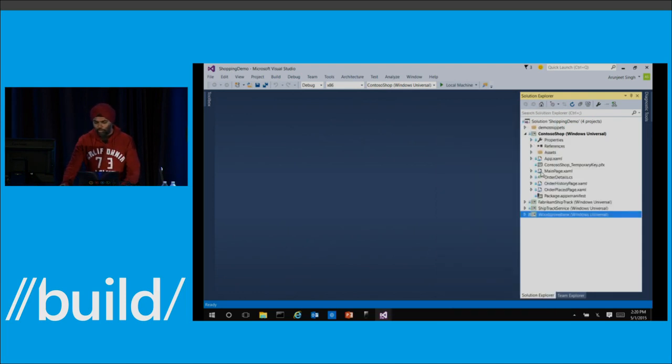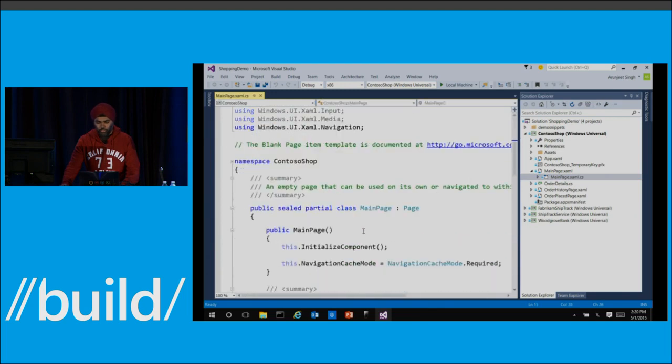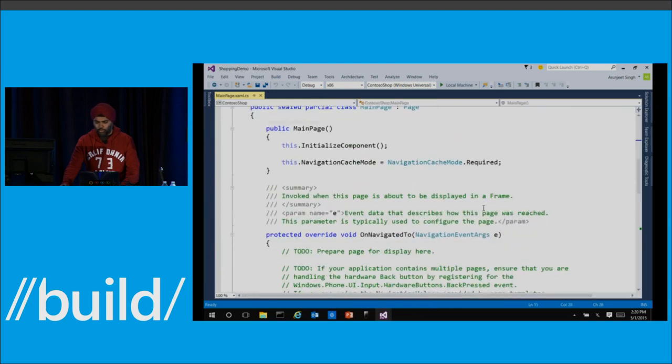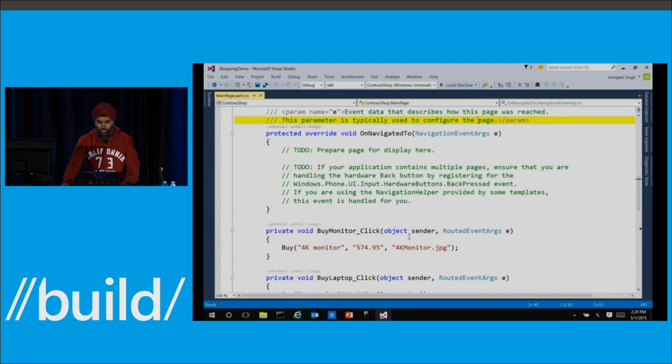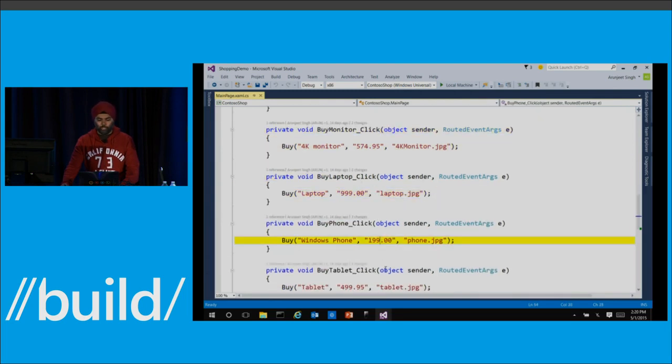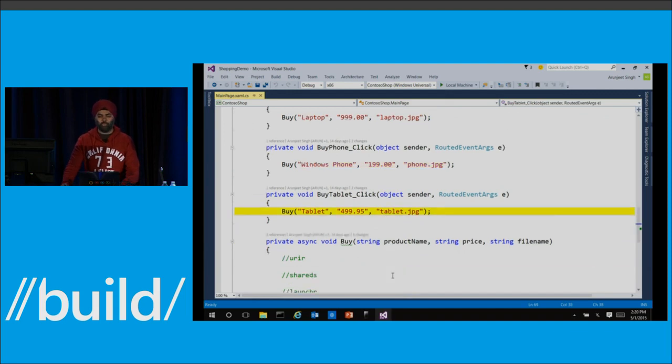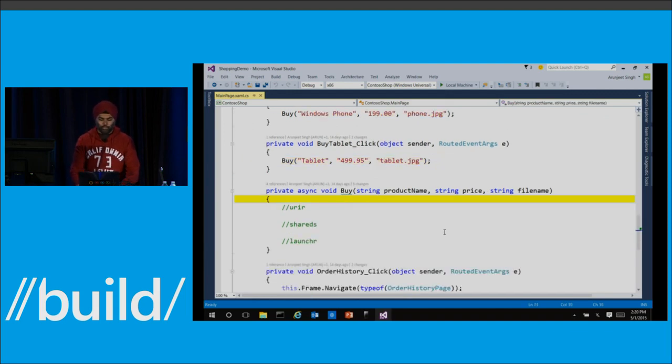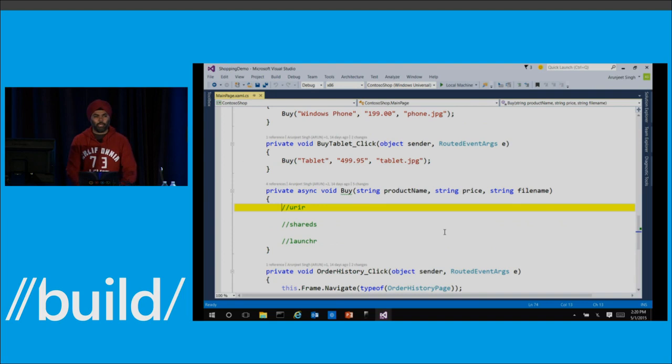So let's go into Contoso Shop and try calling Woodgrove Bank for results. That's the main page we were looking at. Let's get in there and get rid of this. So, buy monitor goes here, buy laptop goes here, buy phone goes here, and so on and so forth. This code is obviously not production ready because there's no MVVM or view models in here, but I wanted to keep it simple so that we could focus on the APIs.